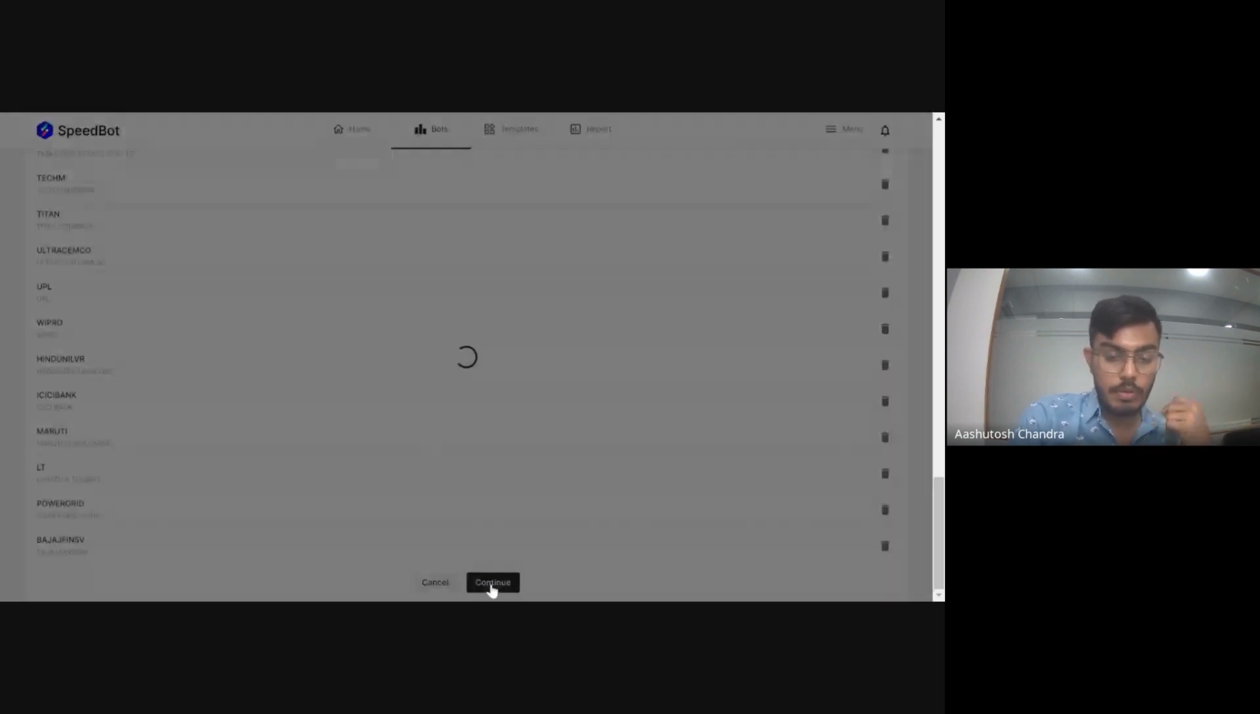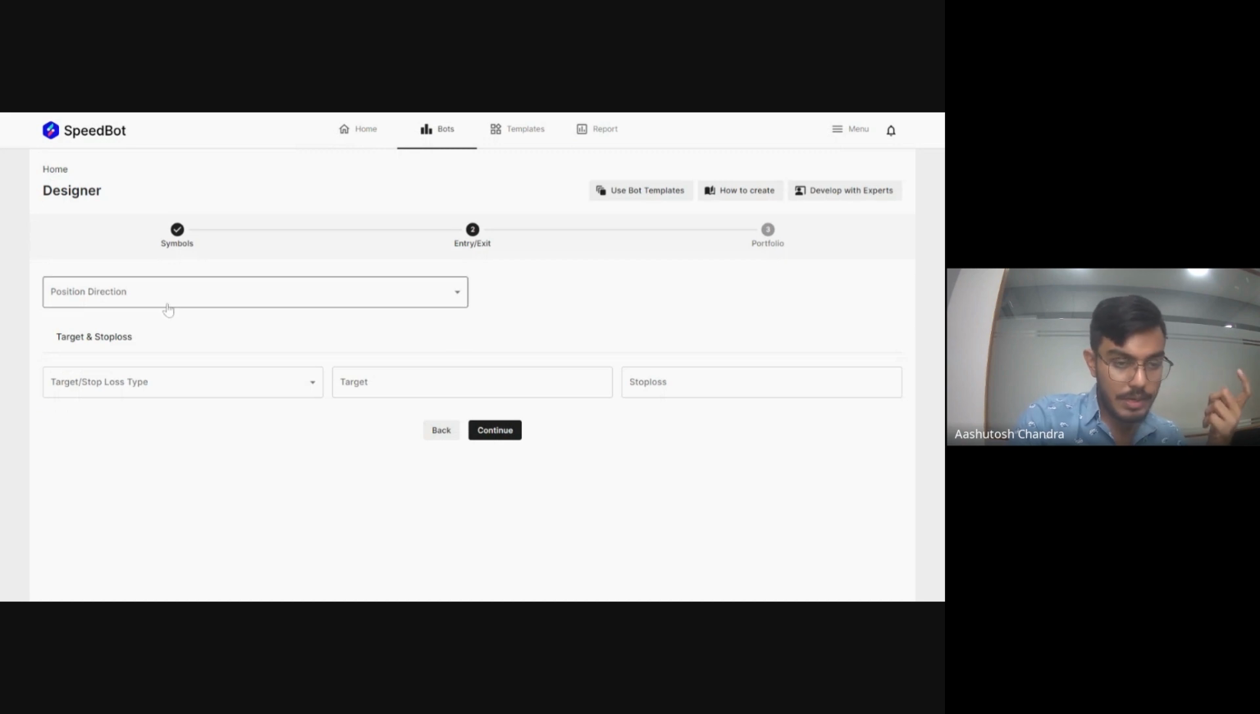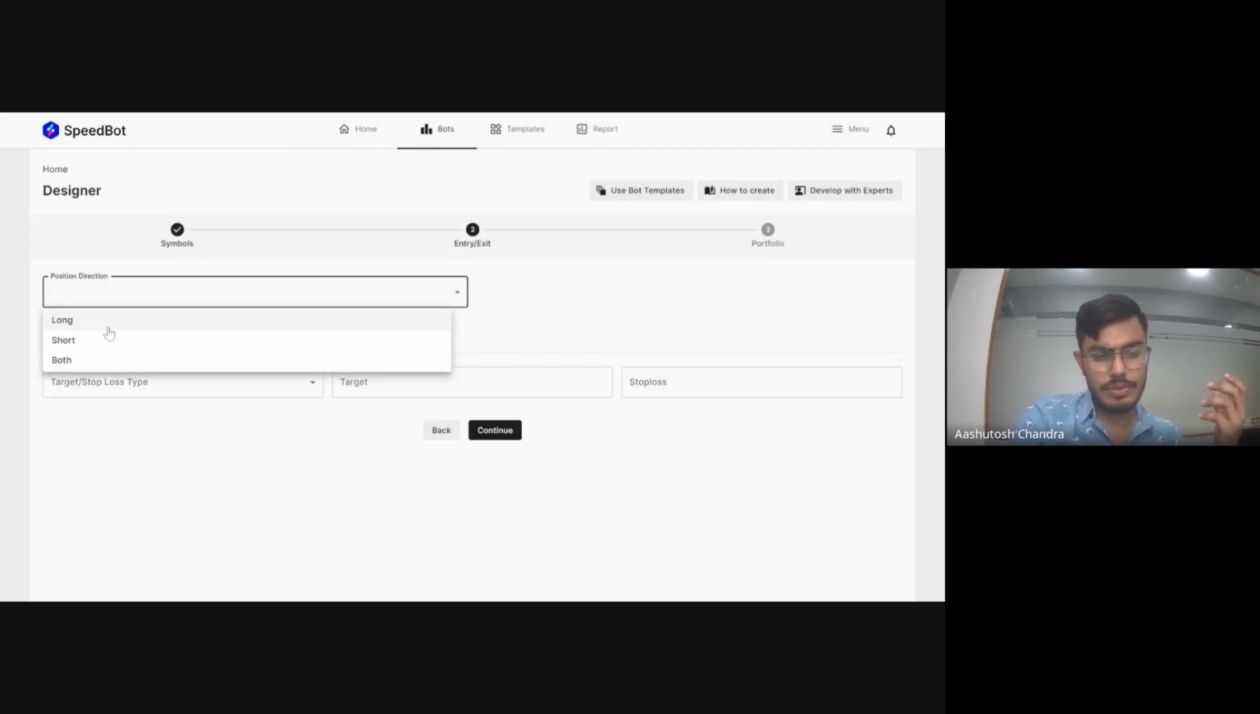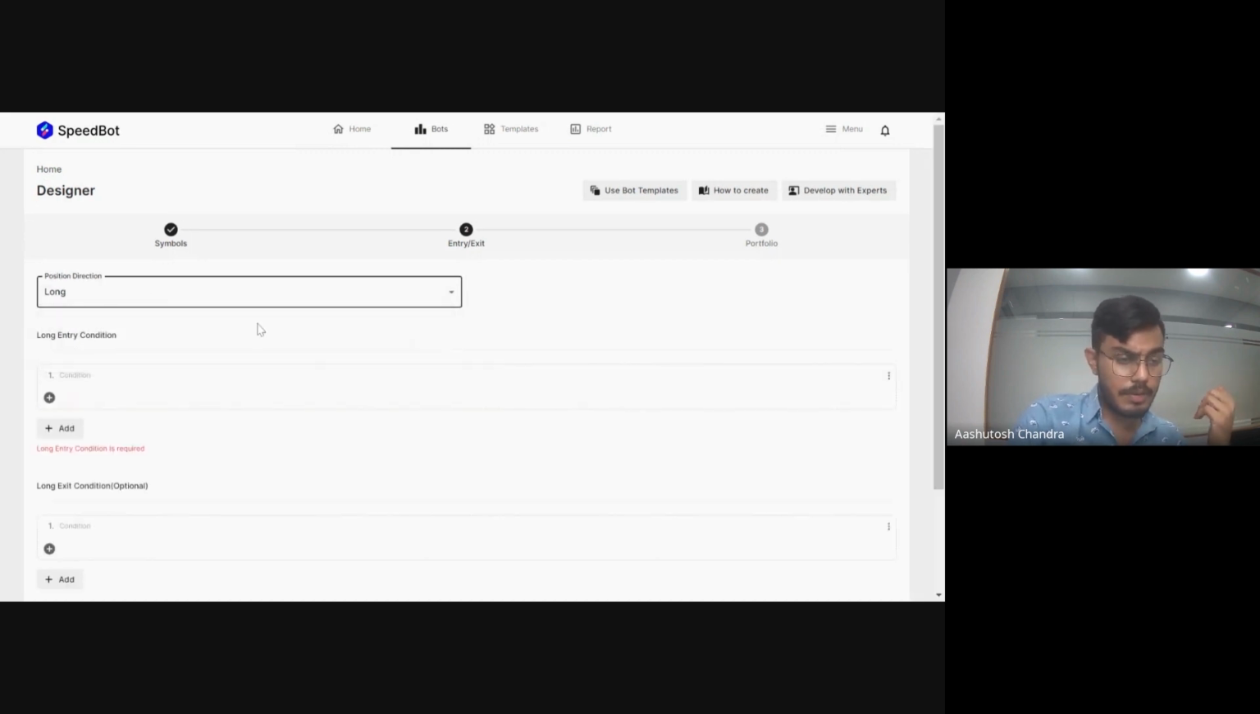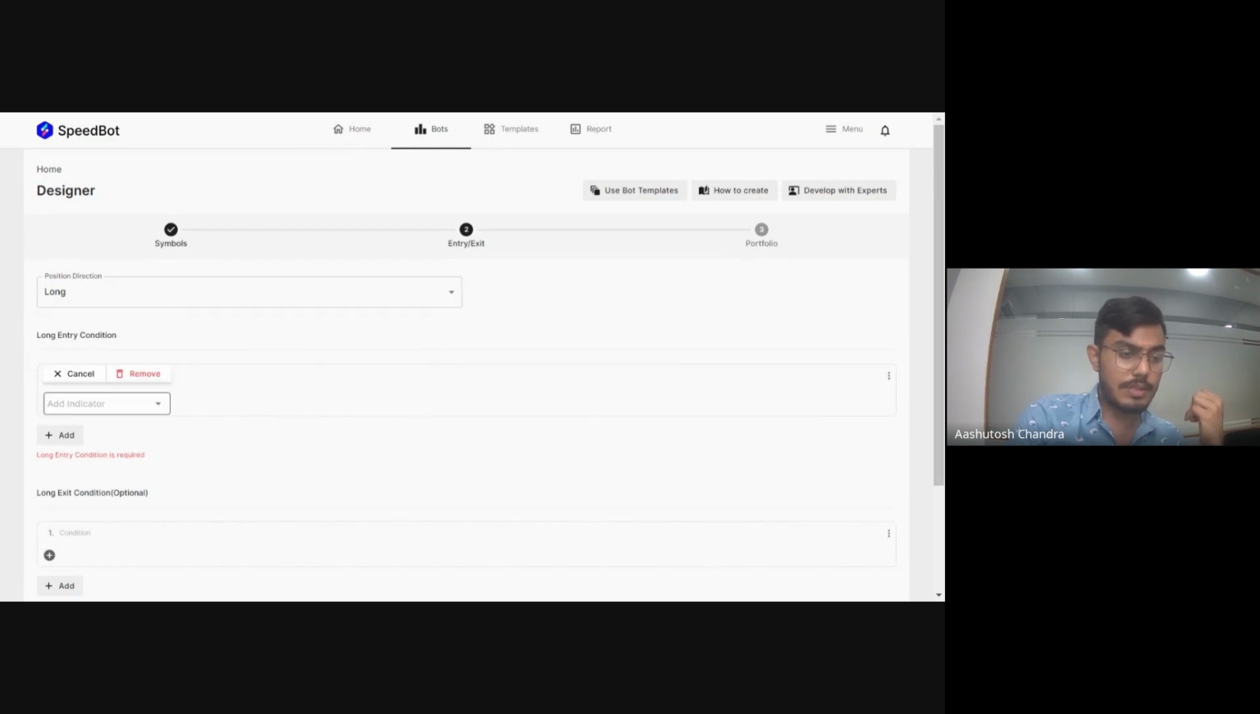Here, when you click on the continue button, you can manage your long short positions and create the conditions you want. So I hope I've answered your question.